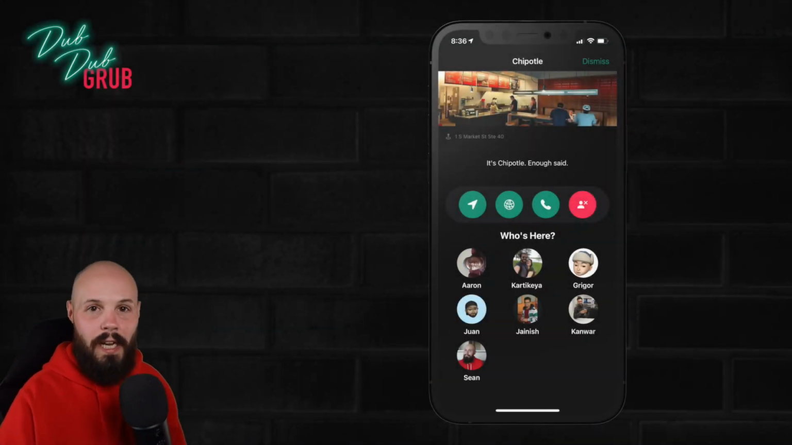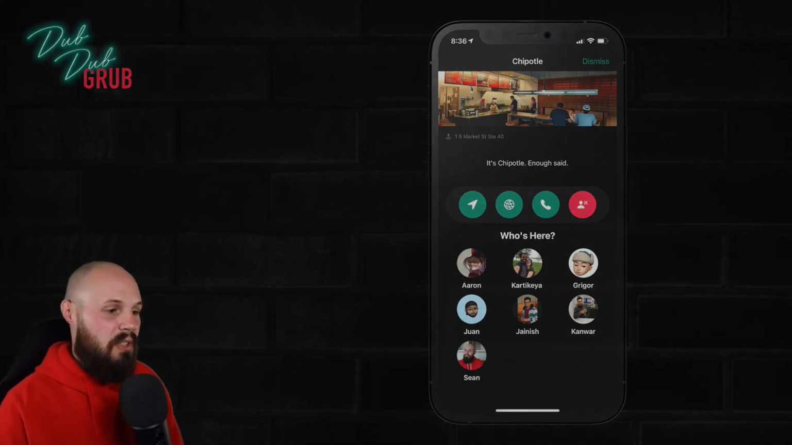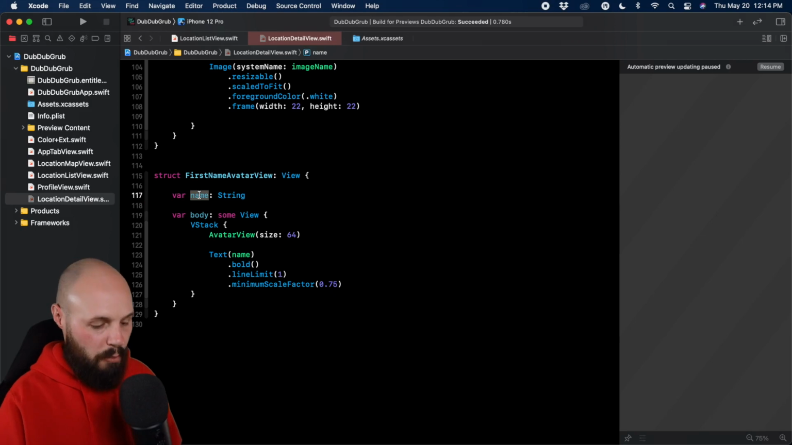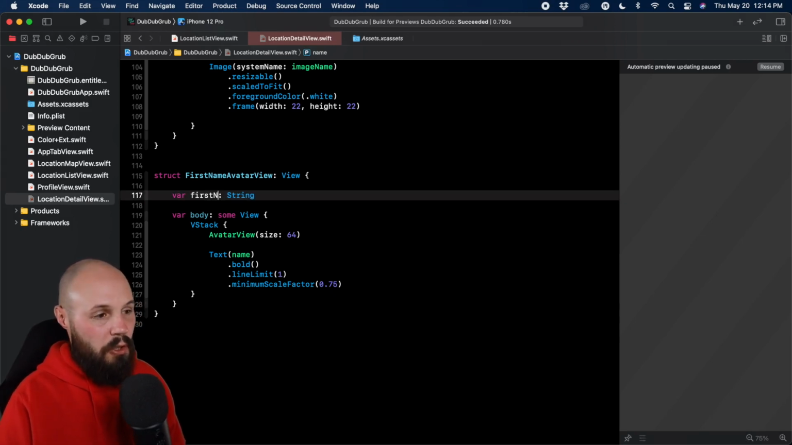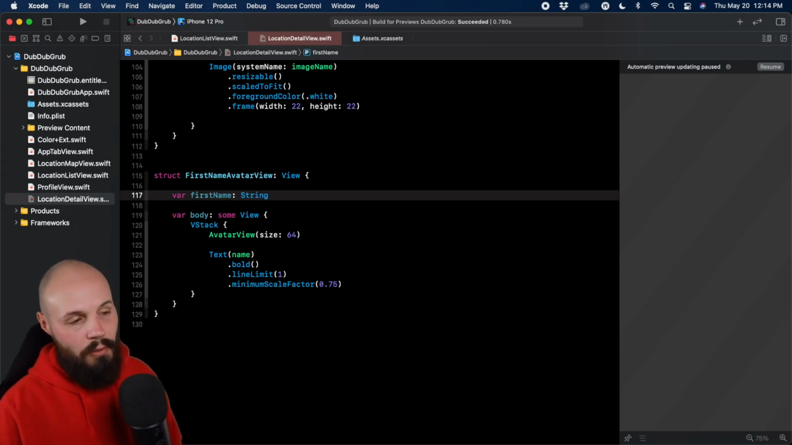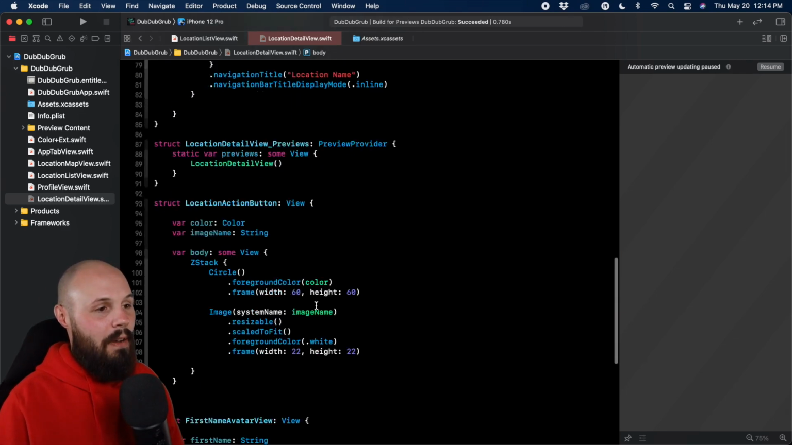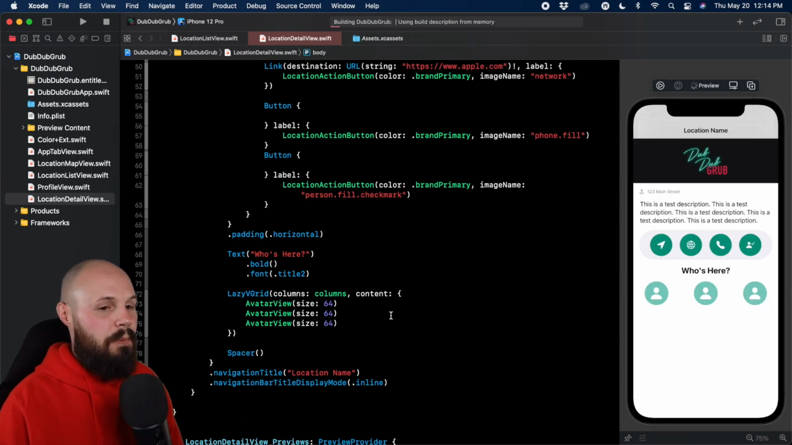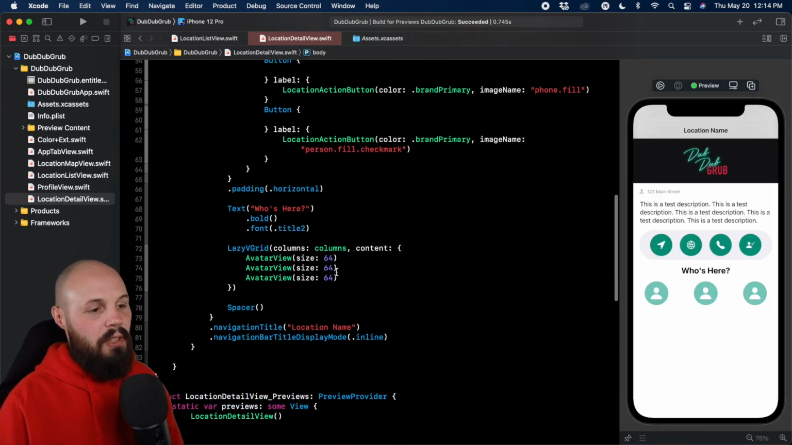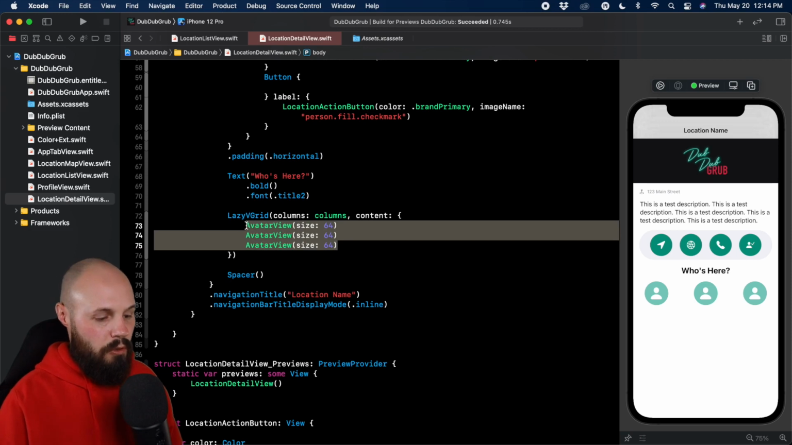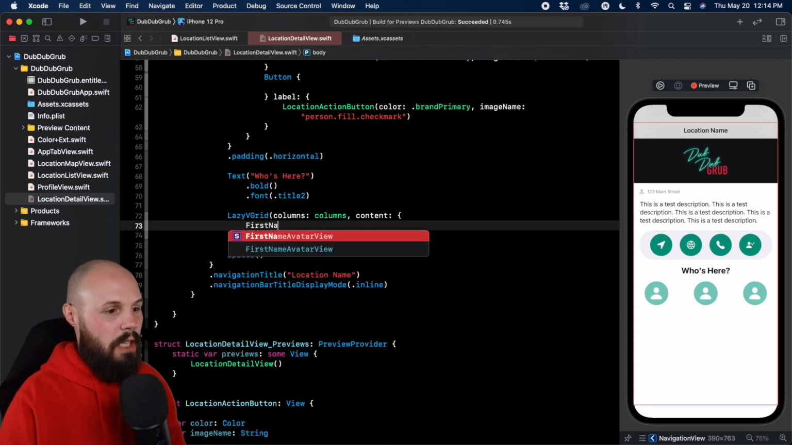So again, pulling up the design, here's the avatar view, right? It's got the picture of the face and then just the person's first name. And actually, just to be clear, let's make the parameter say first name, so the user of our code doesn't try to pass in the full name. Just be very clear on that. So Command C, Command V. And okay, so now we're gonna use this first name avatar view. Let me hit resume on my preview. Instead of this avatar view 64, we're going to do first name avatar view.